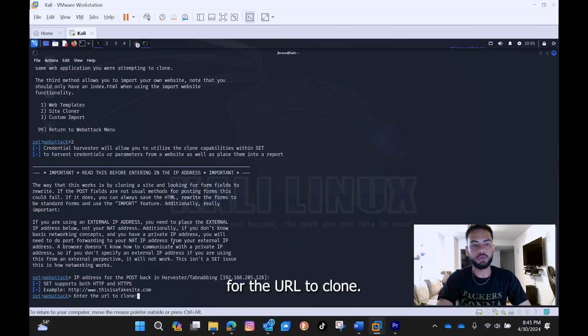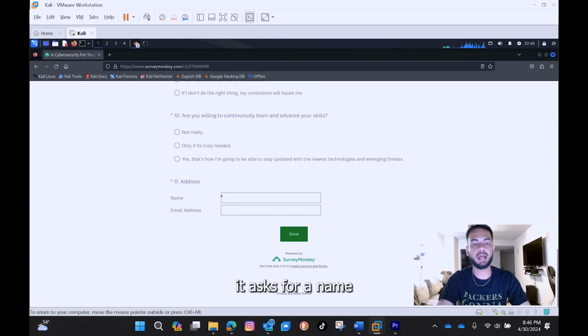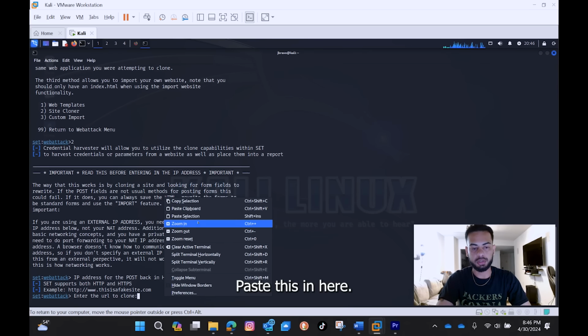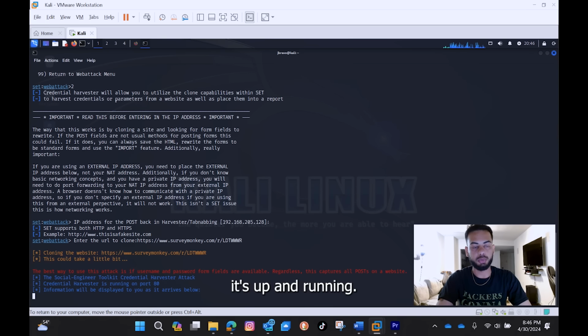And now it's going to ask for the URL to clone. Now again, because I'm doing everything in a lab environment that I have control over, I'm also going to use a website that I have control over. So this is a simple survey that I have created, and at the very bottom it asks for a name and email address. Now this isn't necessarily credentials, but you still should get the point of it. So we copy this URL, we can close this out, paste this in here, give it a second. Okay, so now it's up and running.